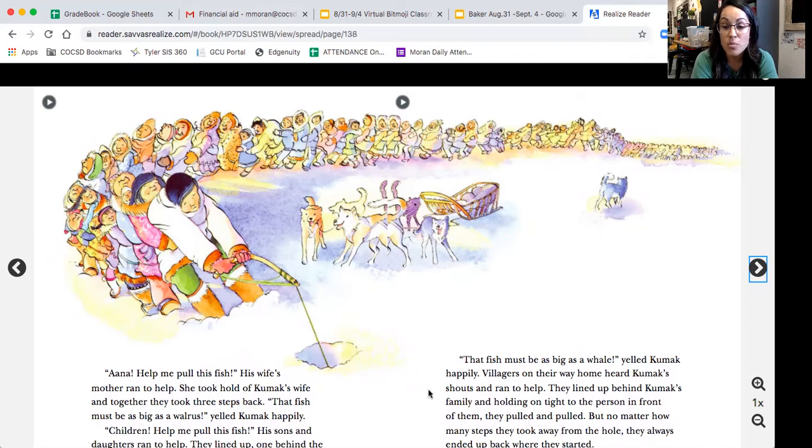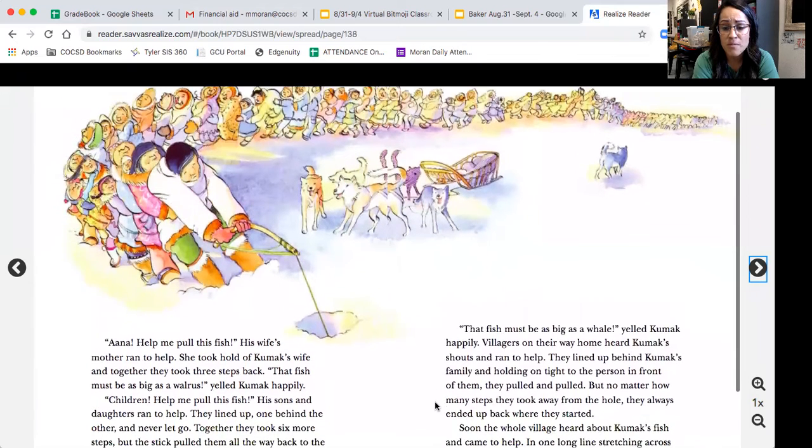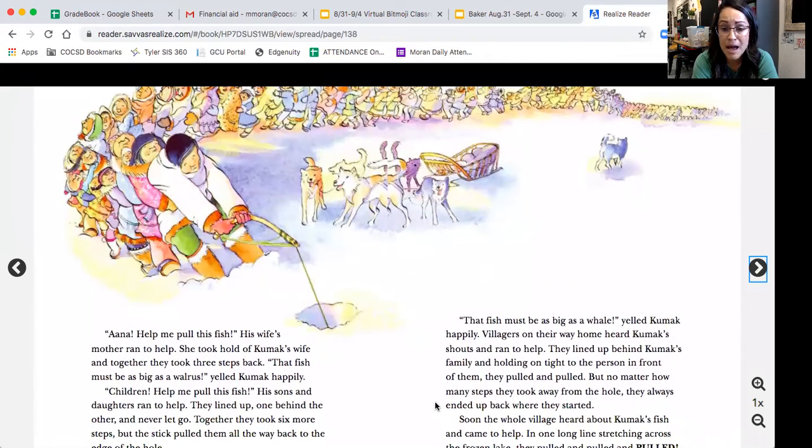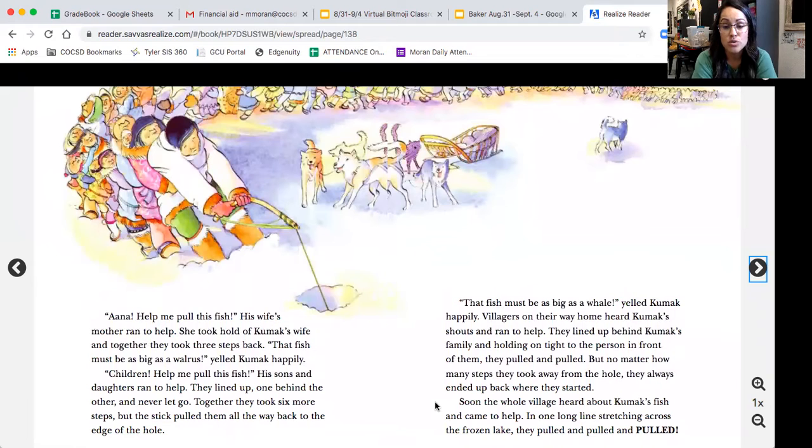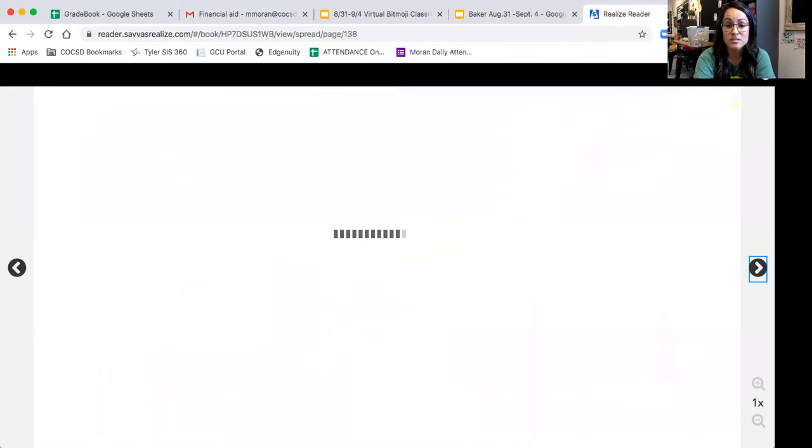Villagers on their way home heard Kumak's shouts and ran to help. They lined up behind Kumak's family, and holding on tight to the person in front of them, they pulled and pulled. But no matter how many steps they took away from the hole, they always ended up back where they started. Soon the whole village heard about Kumak's fish and came to help. In one long line stretching across the frozen lake, they pulled and pulled and pulled.